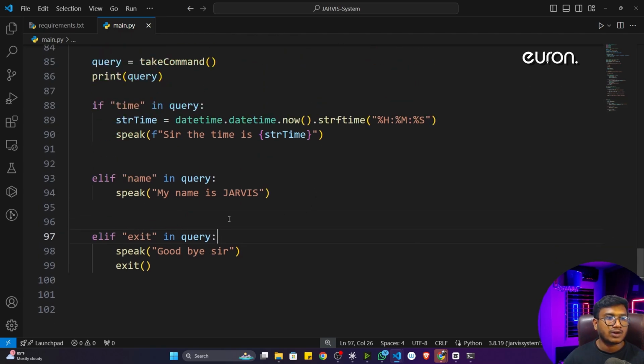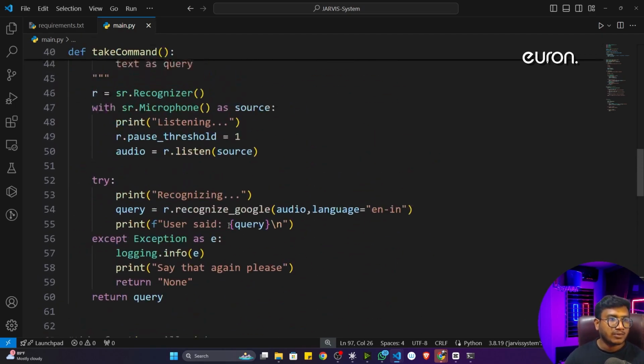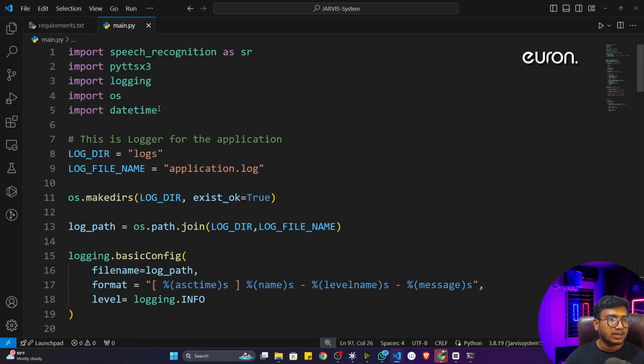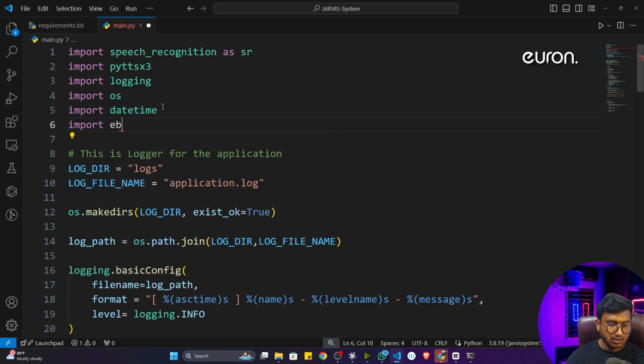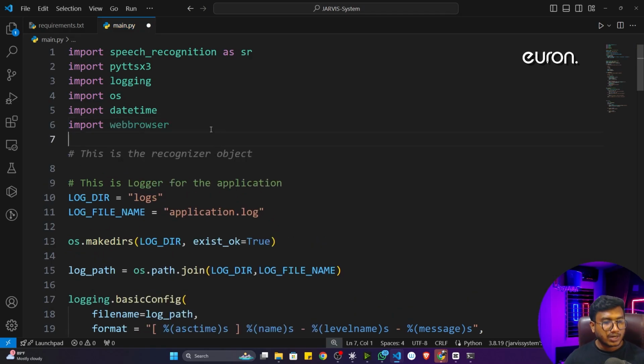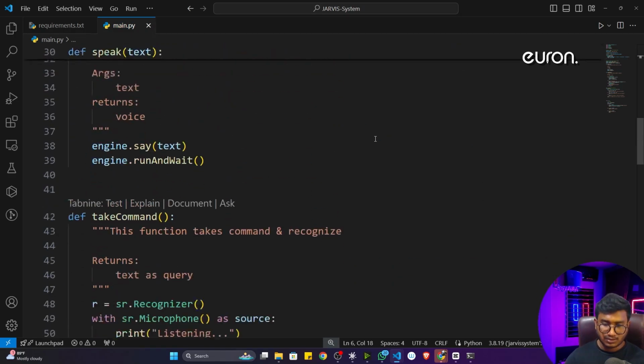If I want to open google.com or facebook.com, how can I do it? For this, I'm going to use one library called webbrowser. It is already available inside Python. You don't need to install it. With the help of webbrowser, I can open up any kind of website. So let me show you.